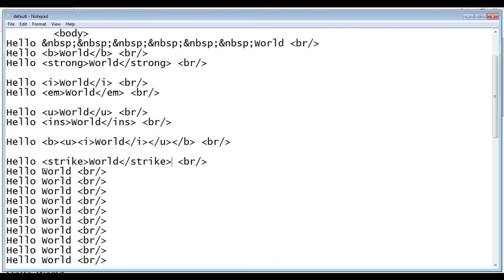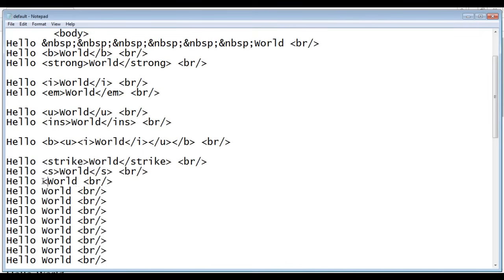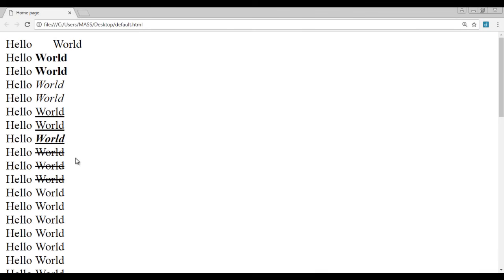Instead of strike tag, we can use S tag. That's a short form. Closing S, file, save, go to browser and refresh. You can see this text is strike through. As I told, you can use the del tag, opening del and closing del, that indicates the deleted text. Strike, S, del. All of them are going to do the same thing. So file, save, go to browser and refresh. You see, these three are having strike through text.